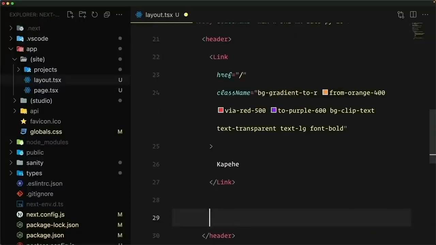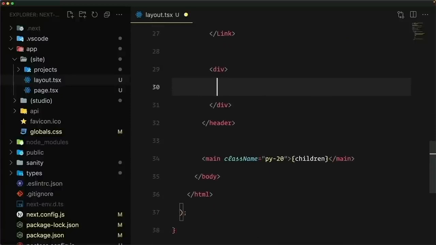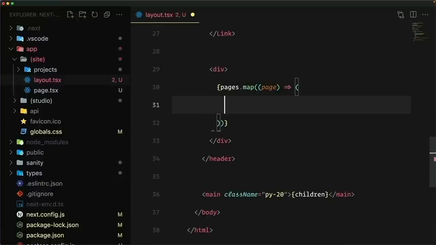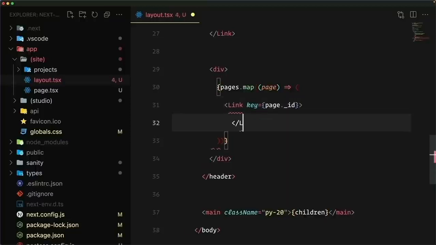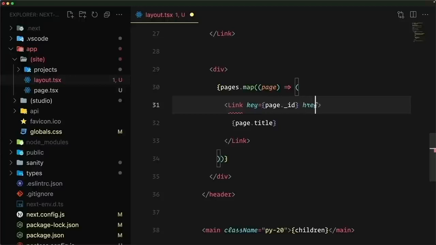Now the next thing we need to do is show all of these pages as links. So here in the header, right next to the logo, I will say div, and then right here, let's map over all these pages. So we'll say pages.map page, and we're going to create a link. And make sure we put a key in there because React wants that key. So page.id is going to be our key. We'll close that link. Cool. And then page.title.